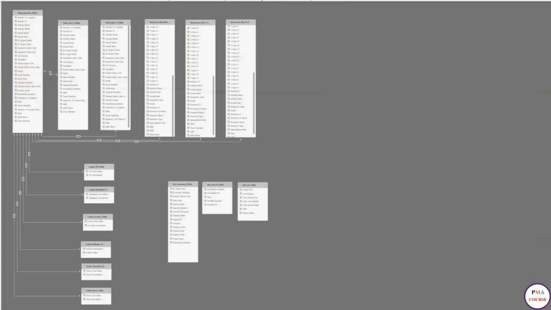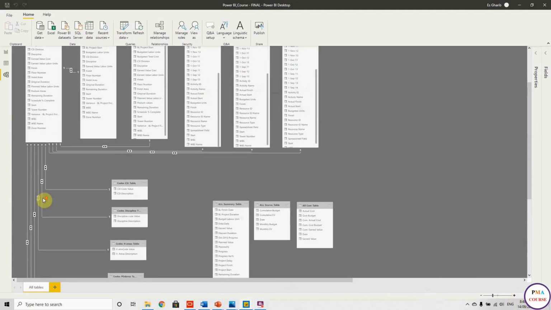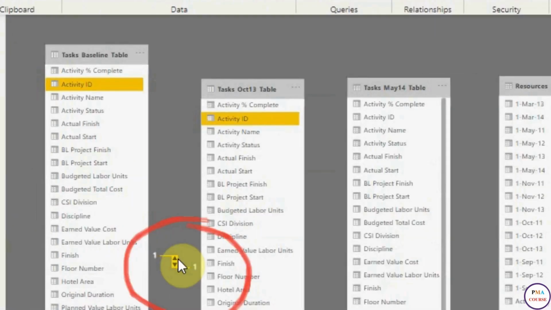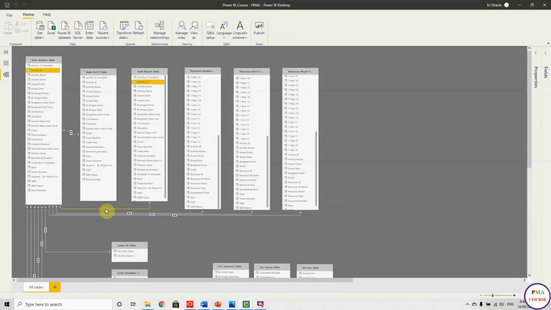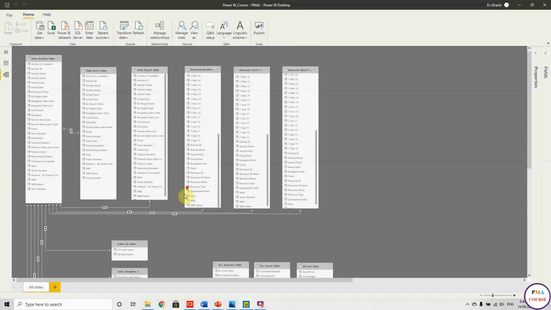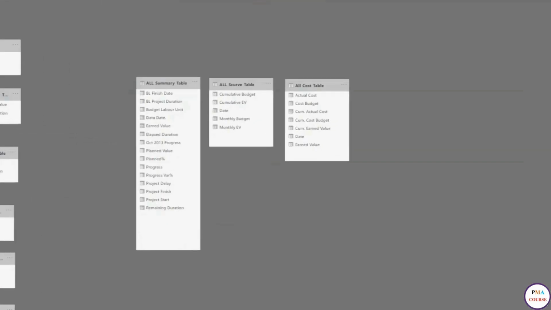However, between the task tables, you will find that they are linked one to one because activity ID is not repeated. So it will be one to one, and they are both directions. Activity ID is the main thing that links all the tables. Here, these are the resources, and I link them also to my baseline table through the activity ID.